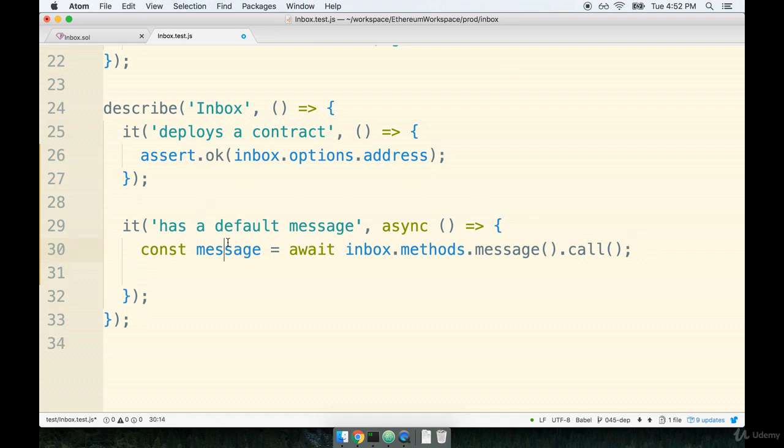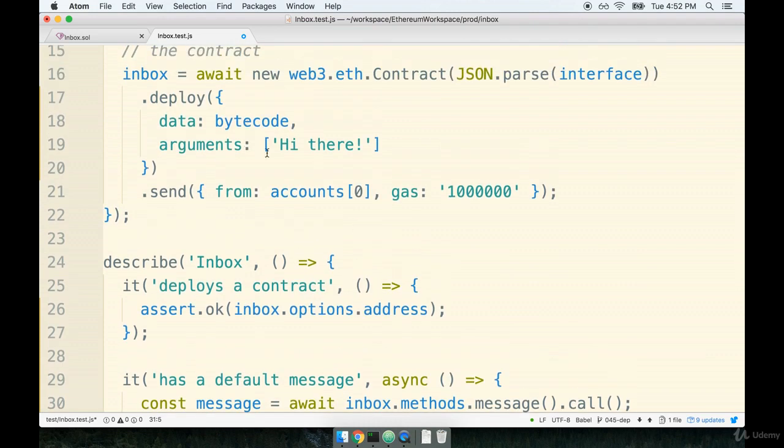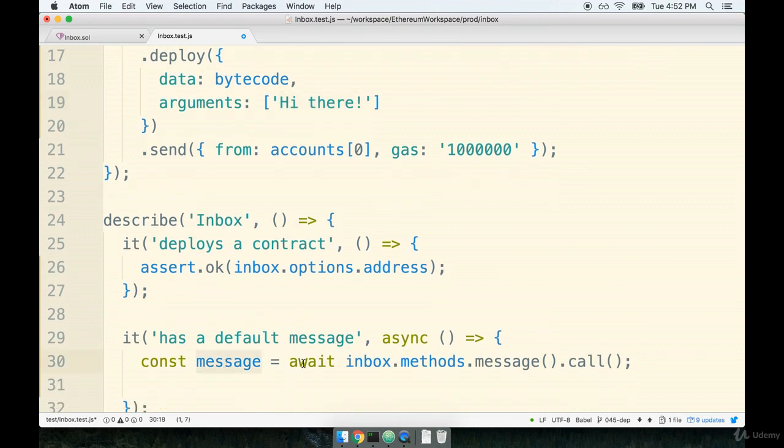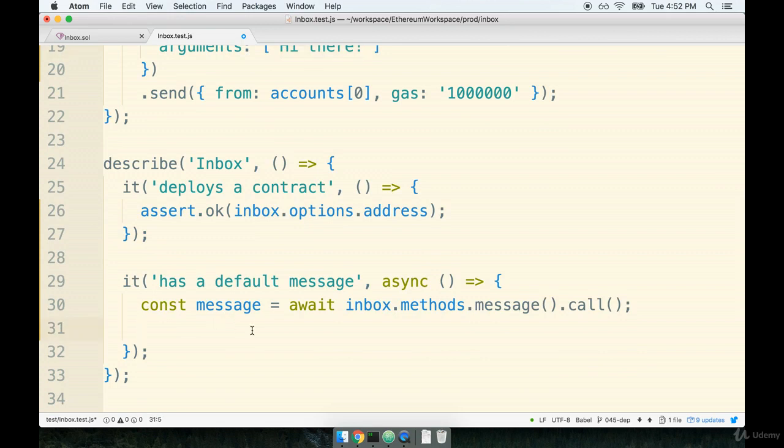So this is going to retrieve our message, and then the last thing we want to do here is to assert the value of the message. When we first initialized our contract up here, we gave it an initial message of the string hi there. So when we get this message back, it should definitely be the string hi there. So I'm going to say assert.equal message and hi there.